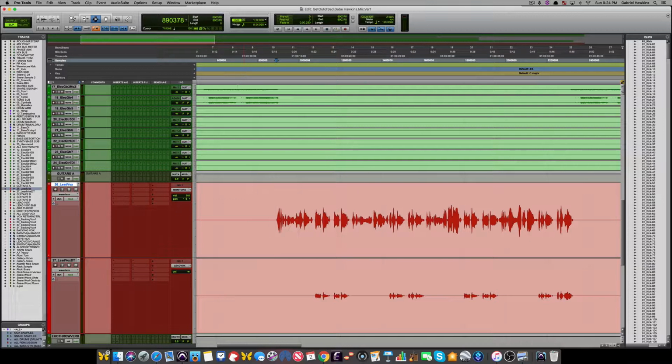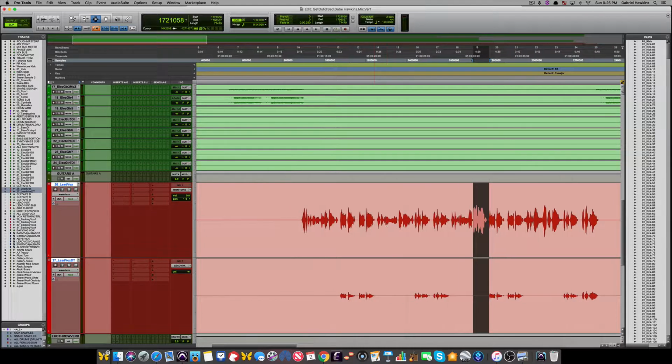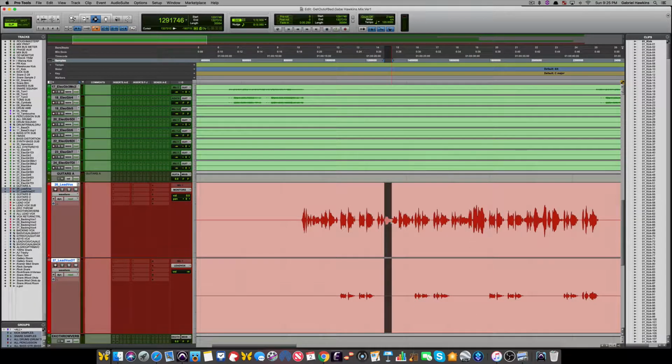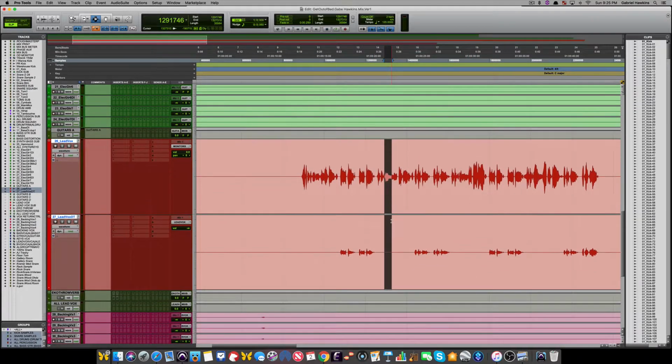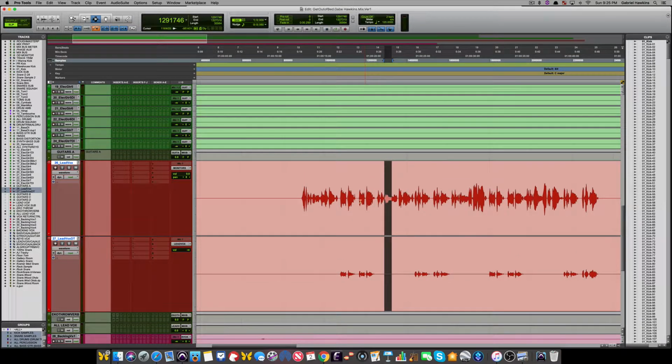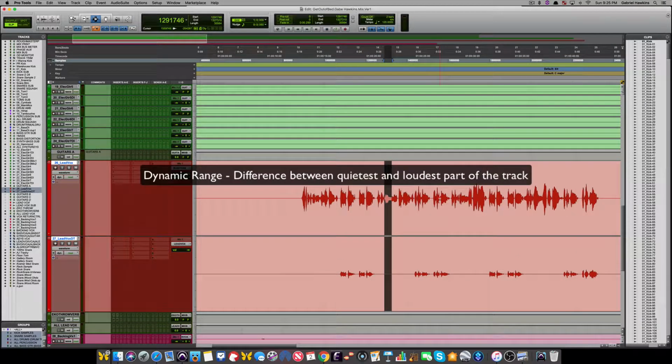To visualize that, let's take a look at this waveform that I've got in front of me. In certain sections of the waveform, you'll see the little blobs or little bumps are smaller. But over here, the blobs are larger. And that obviously represents the volume of the track. So this area is obviously louder than this smaller section here. Now the difference in volume between the quietest part and the loudest part is the dynamic range of this track.